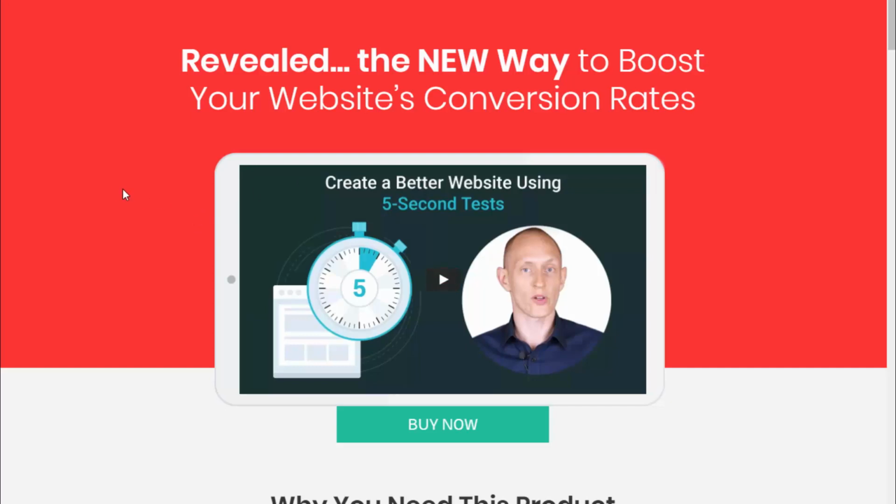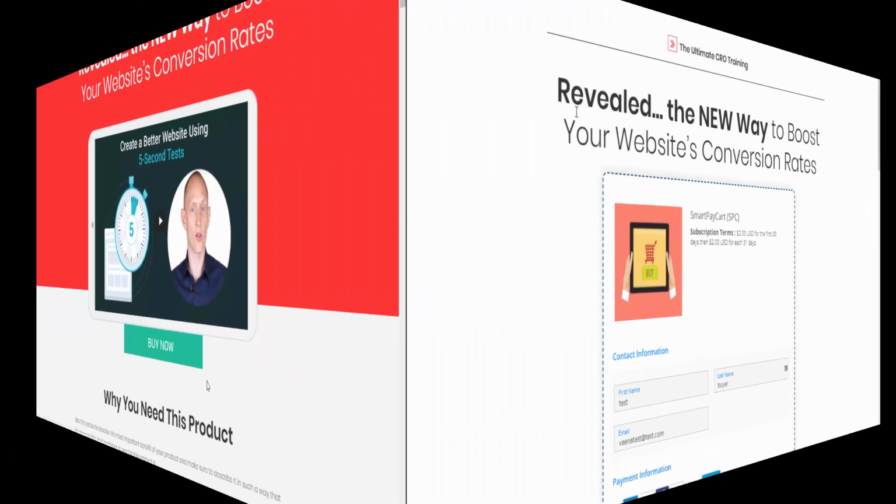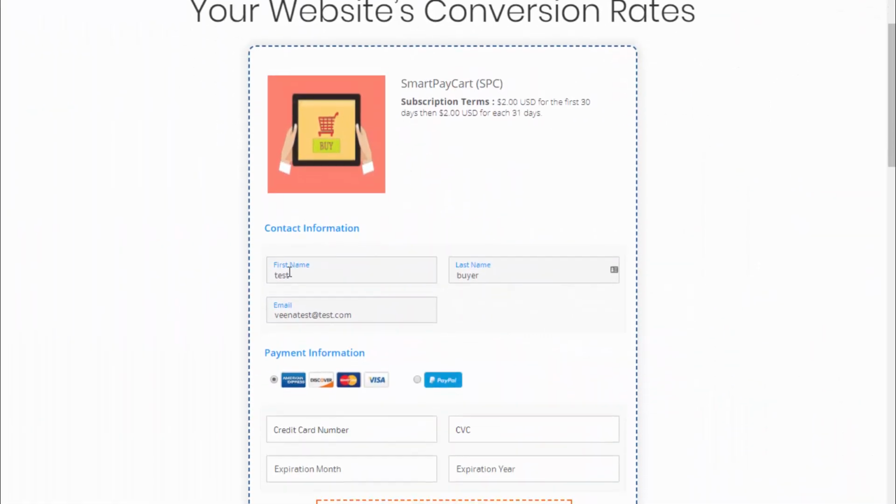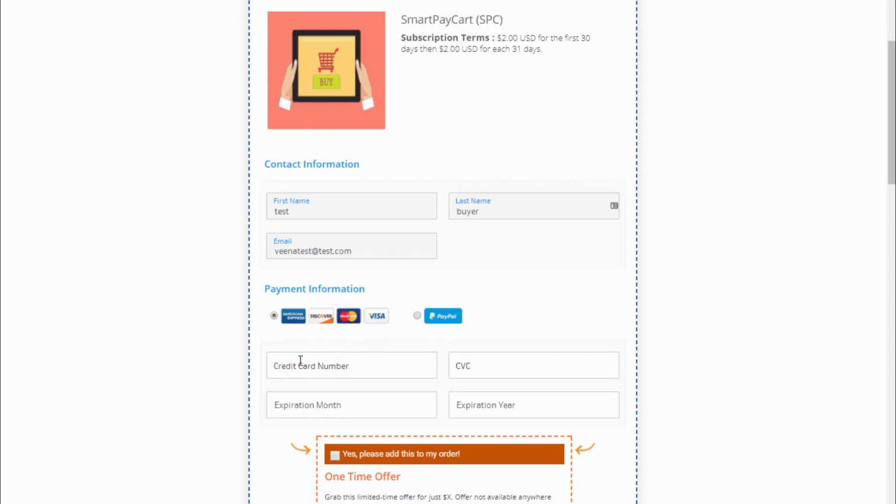So now let me show you the user experience. They click on the buy button. So they are going to land here and they can complete the purchase right here. And then they will get sent to your upsell page or your thank you page, whatever you have configured in the backend for that specific product.